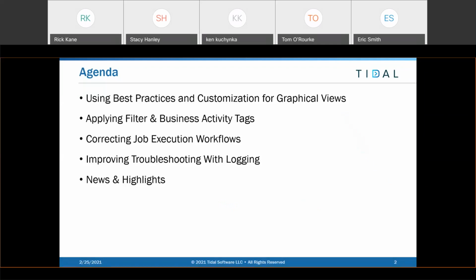So first we're gonna go through using best practices and customization for graphical views. We're gonna talk about applying filters and business activity tags. We're gonna go through correcting job execution workflows, go through improving troubleshooting with logging, and then lastly, I'll finalize things with some news of upcoming events.